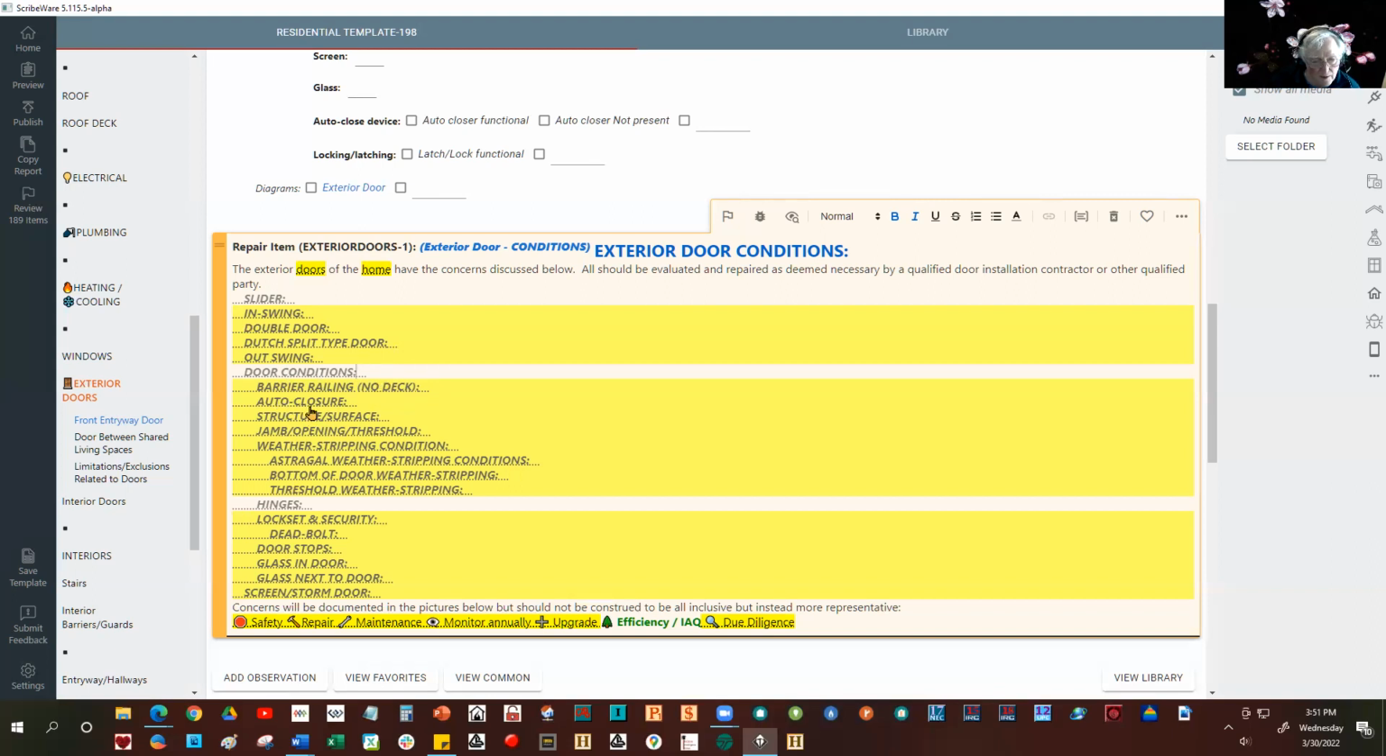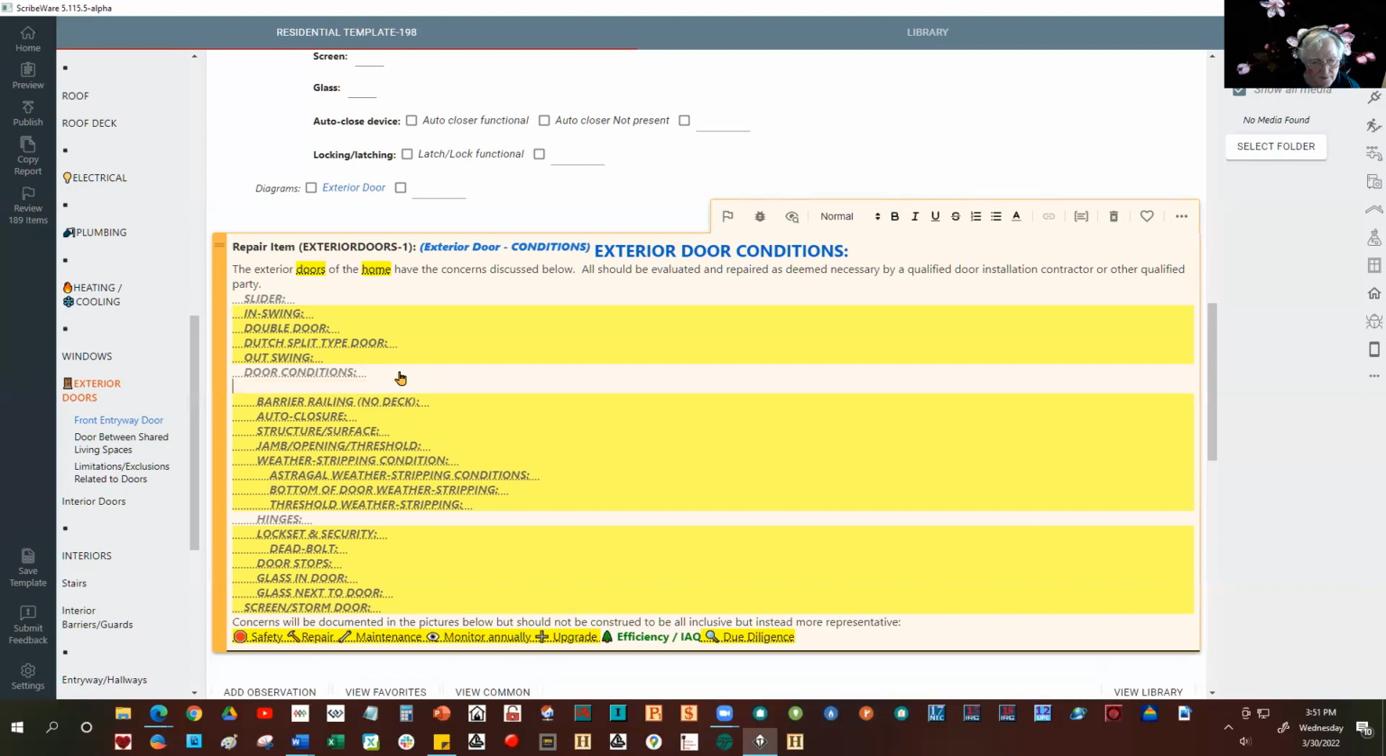So let's say I want to move auto closure up above barrier railing. The way you would do that is you have to hit Shift Enter. That will create a space. That's the only way you can do that. So then you can take auto closure and copy it up in here, but it won't carry all the stuff that's in here. So then you go in here.